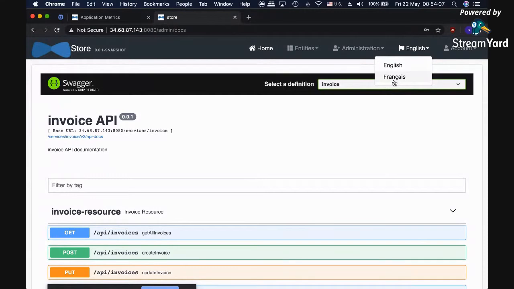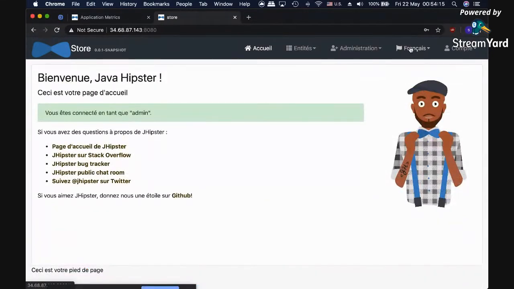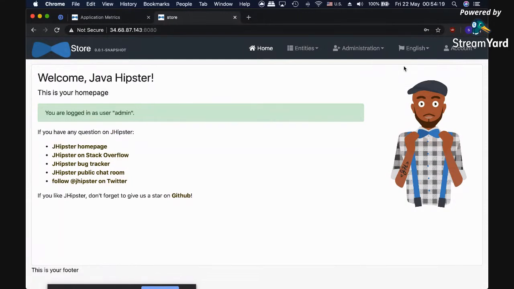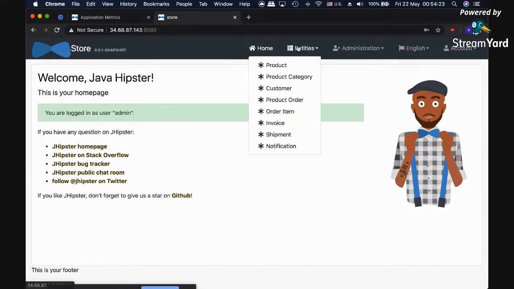And of course, since we have seen internationalization, I18N, you can also choose different languages. We also have support for them. The application is now in French, but there are like 30 to 40 languages that we support. You can choose between them. And then you have an account here.